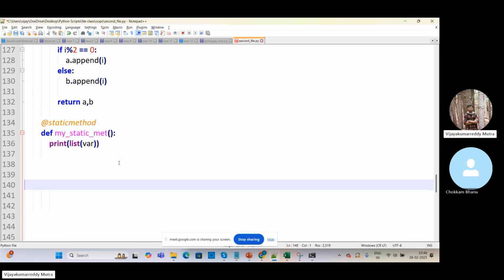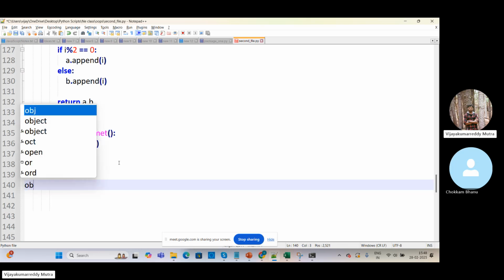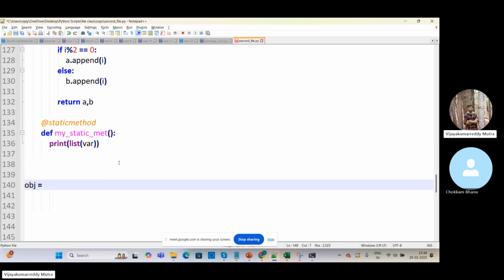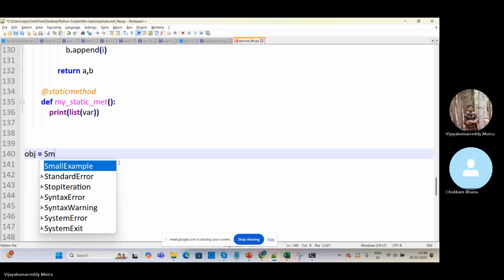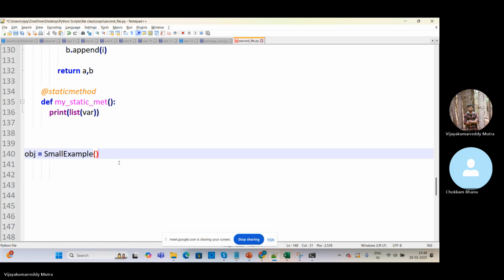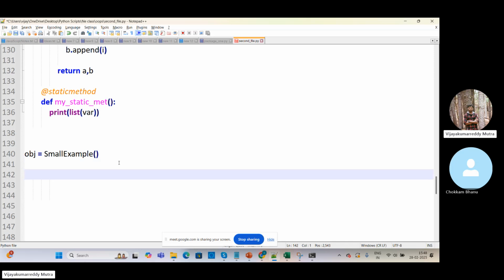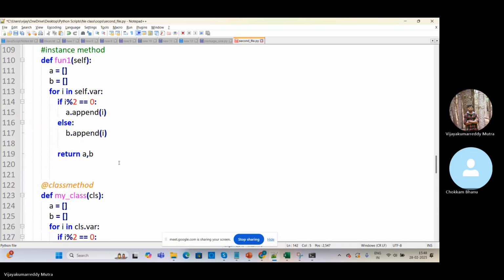Now what step is object creation? Now object equals, what is my class name? Small example. We don't have any constructor, right? So we don't need to pass anything. See, now object dot function one.